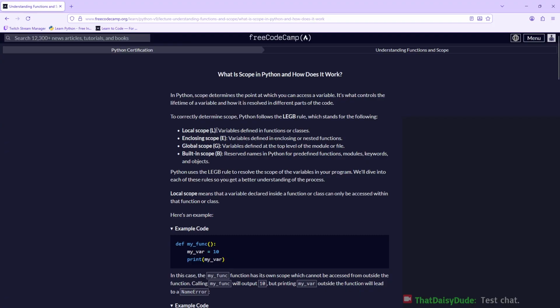So local scope is variables defined in functions or classes. Enclosing scope is variables defined in enclosing or nested functions. Global scope is variables defined at the top level of the module or file. Built-in scope reserves names in Python for predefined functions, modules, keywords, and objects. Okay, I sort of understand that. I think I'm not supposed to fully understand that till later, though.